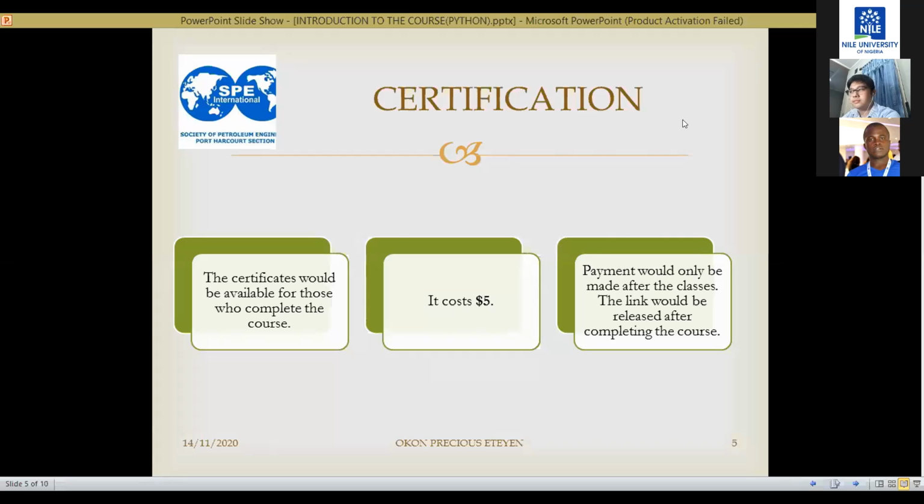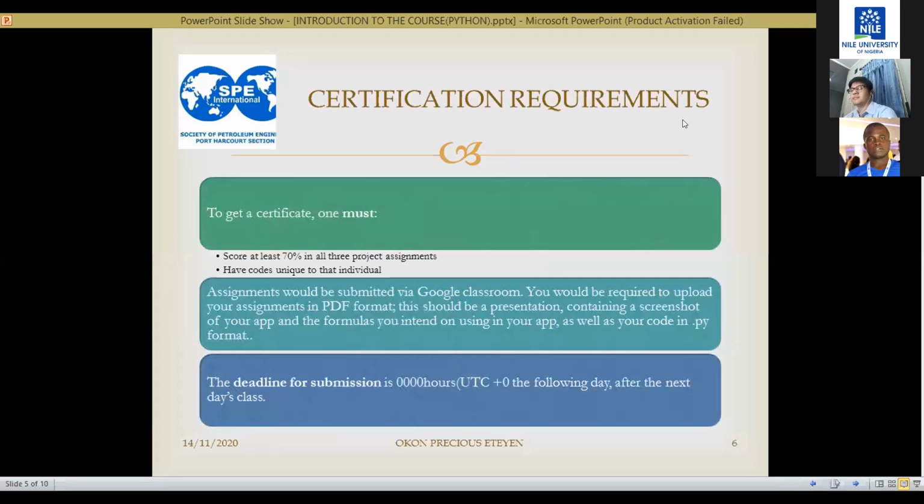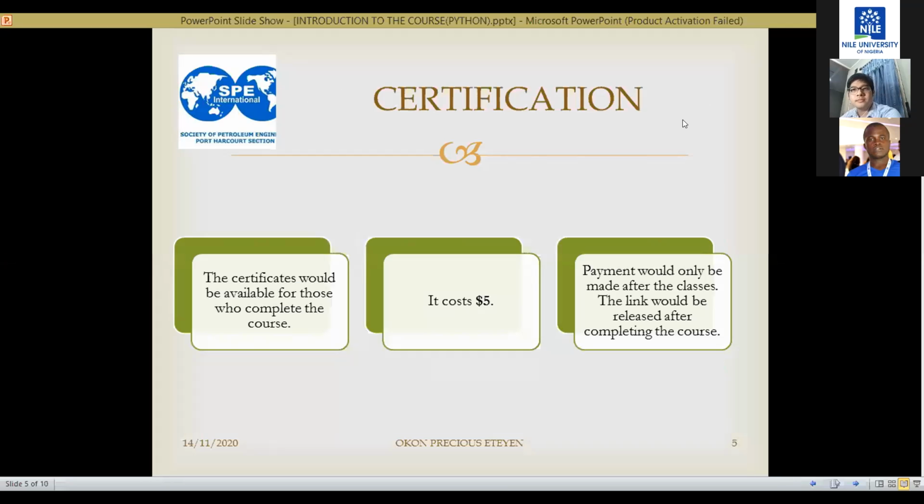Participation in this course is still free, but to qualify for a certificate, you will need to pay $5, and the link for this certificate will be released at the end of this course.